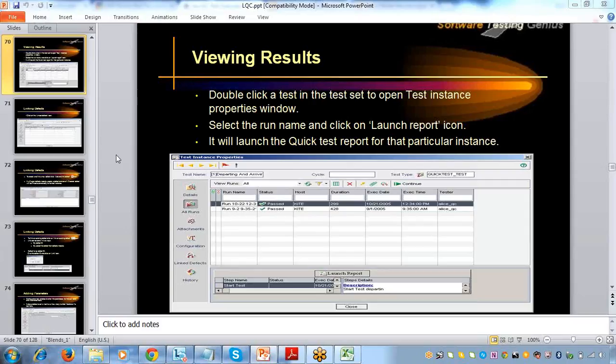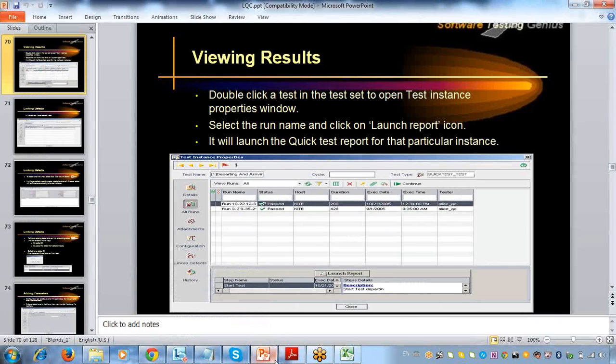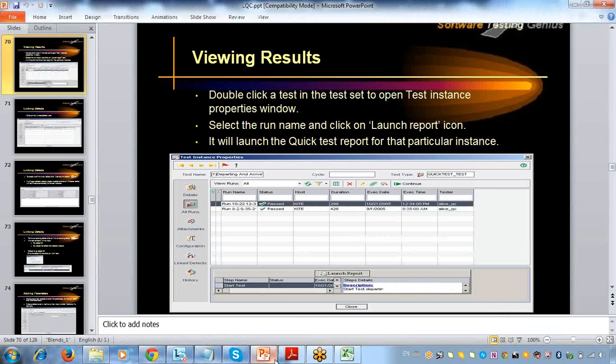Till now, whatever modules we discussed, can anyone brief me on that? Anyone can brief me on requirements, test plan and test lab?